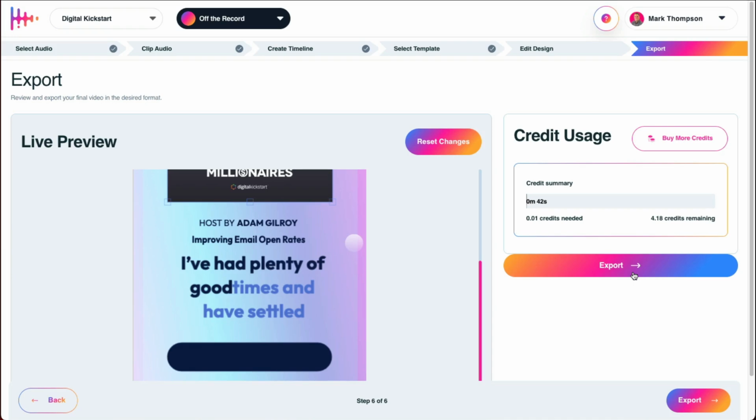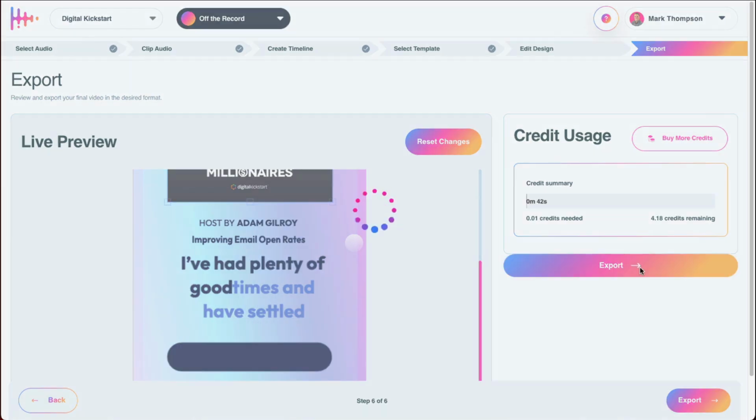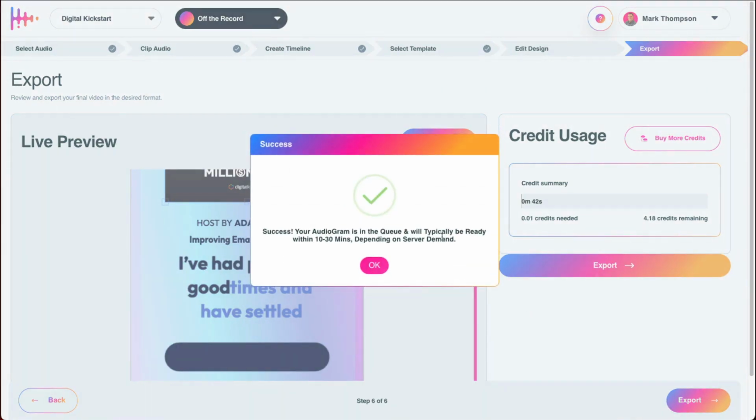So we do have a rendering queue. Depending on how much is in the queue, it may take a little bit of time, but I'm going to go ahead and click on export. We do work on a credit system, and I'll talk about that in just a second. But if I click on export, it's going to add it to the queue.